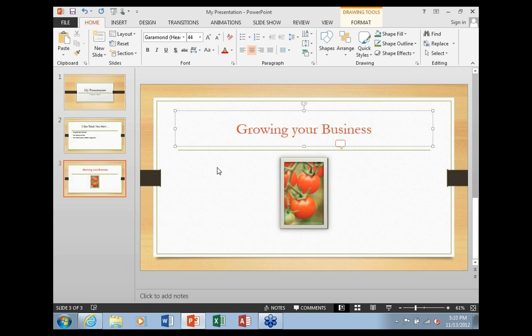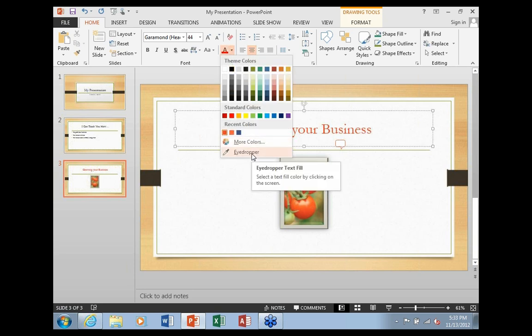If you're a Microsoft Publisher user, Publisher also had a similar tool. I don't think Publisher calls it the Eyedropper Tool, though.